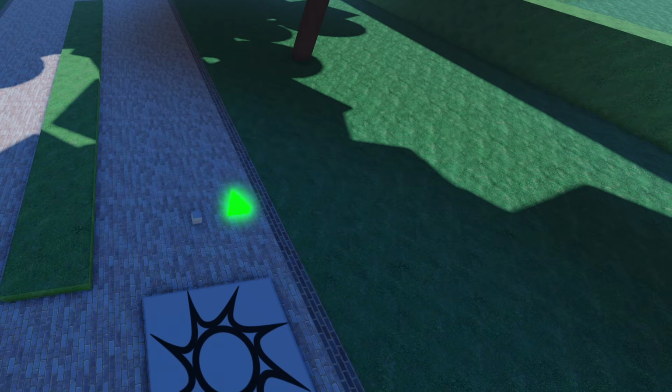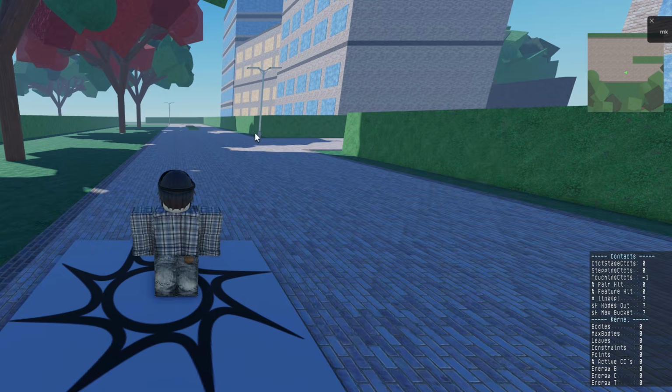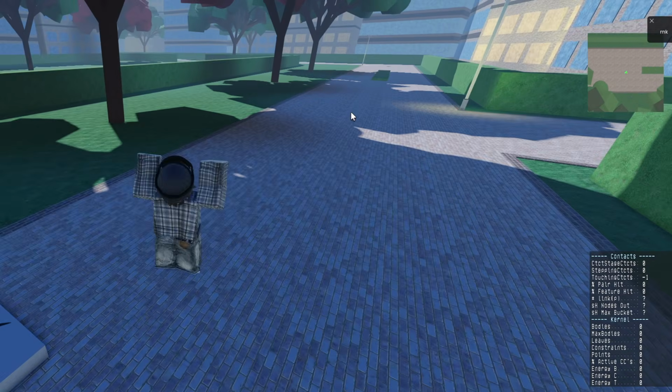When you try it, you should be able to see the arrow, but mine is too small, so I'll quickly scale it up a bit.